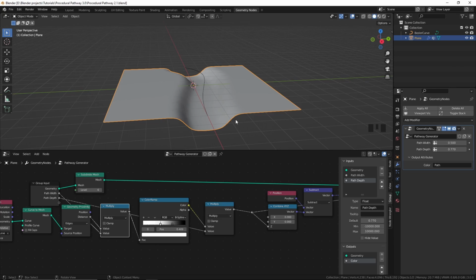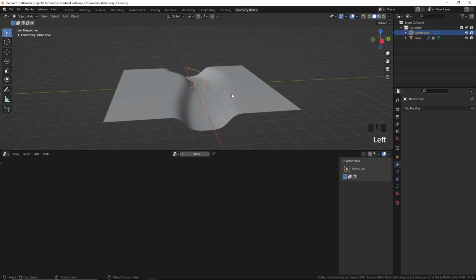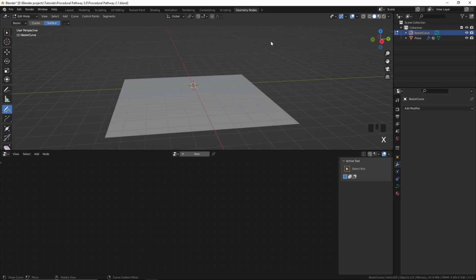And now let us see how we can draw the paths. So for that I'm gonna select this curve and I'm gonna go to edit mode, and now you can select this draw option. And before we draw, make sure to change this from cursor to surface so we can draw on the surface of this plane. And also before we draw, I'm gonna delete this curve by hitting X.